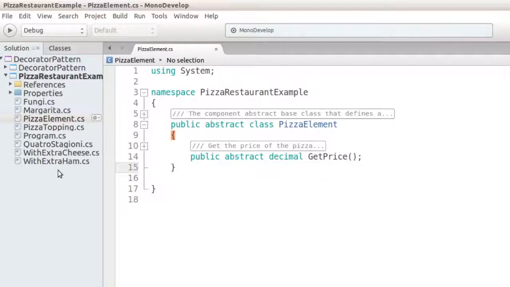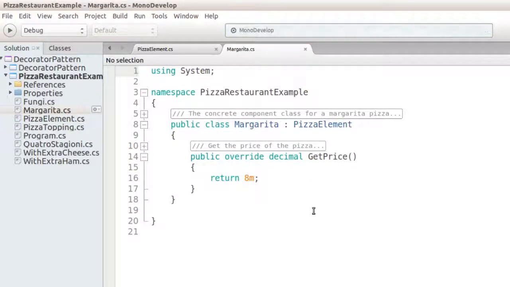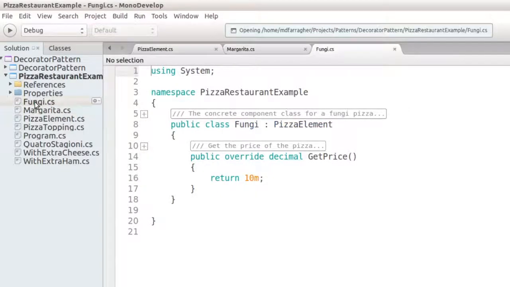Next are the concrete components. Take, for example, the margarita class. It implements the pattern for a standard margarita pizza, and you can see that the pizza costs $8. And here is the fungi pizza, which is slightly more expensive, at $10.